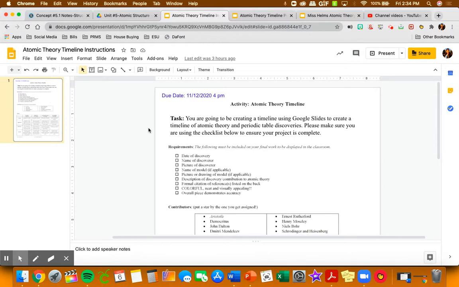Okay, so your task, you're going to be creating a timeline using Google Slides of atomic theory and periodic table discoveries. Please make sure you're using the checklist below to ensure your project is complete. So first of all, make sure you have the date of the discovery, the name of the discoverer, the picture of the discoverer, name of the model if applicable. Some of them may just be like the periodic table or some other kind of discovery about the parts of an atom. You need to make sure you insert a picture or a drawing of the model if applicable.